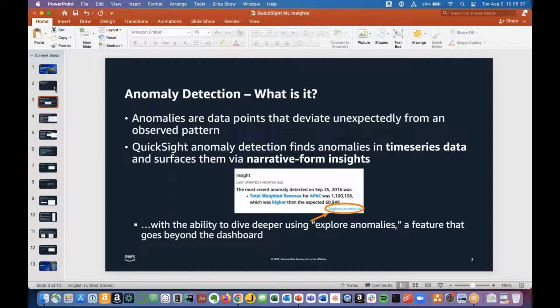So this screenshot is just an example of what one of them might look like. If you're an existing QuickSight user, you might have seen something like this before on your dashboards. So we'll call out the most recent detected anomaly with the value that we expected to see, which in this case was just shy of 61,000, and the actual value, which in this case was 1.1 million. So clearly an anomalous data point here. And there's also the ability both for QuickSight readers and QuickSight authors to dive deeper using the Explore Anomalies feature, which takes you sort of beyond the dashboard and is something that we'll get into more in the live product demo.